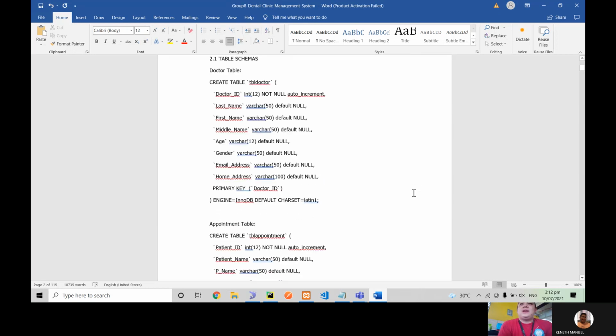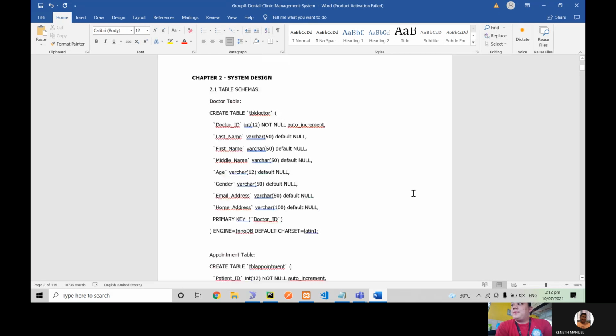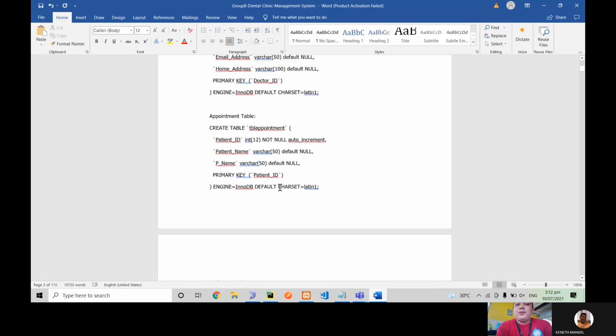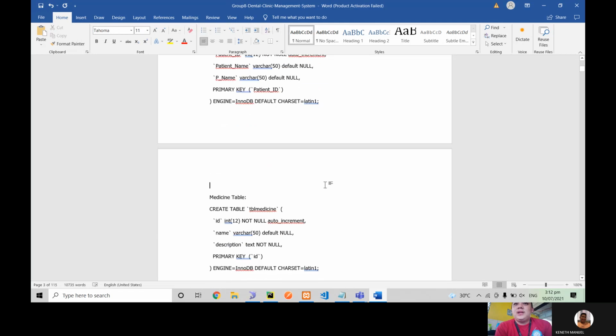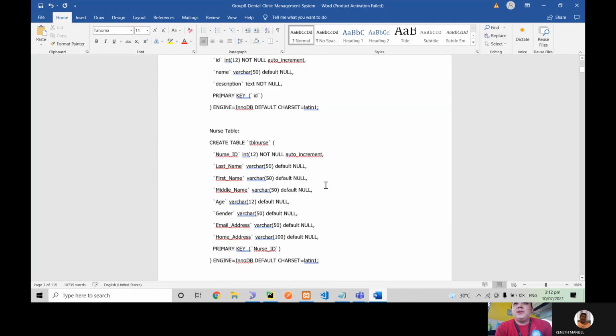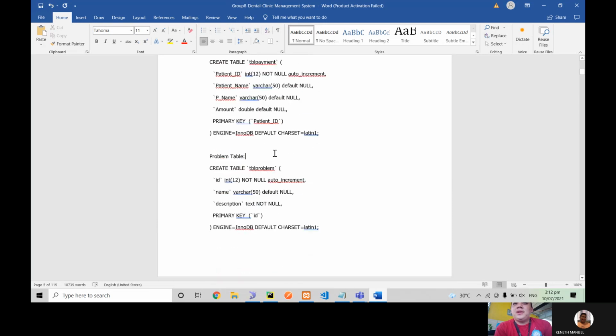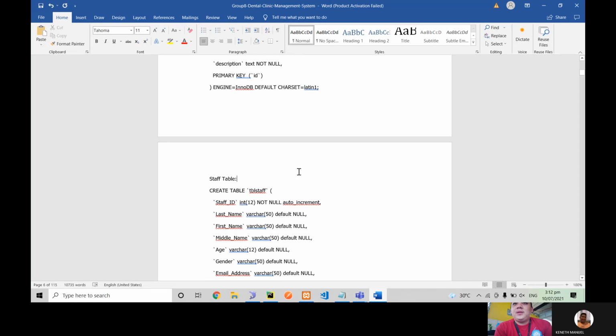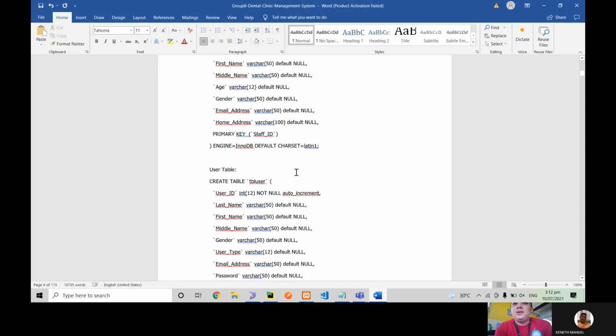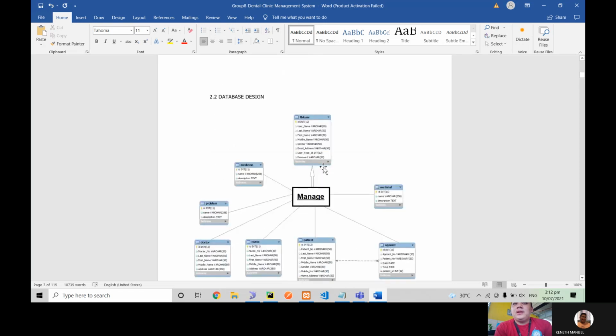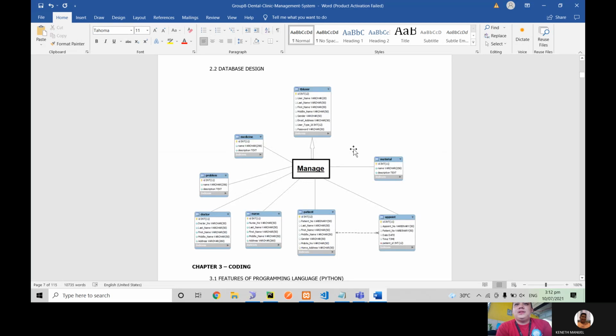Chapter 2 is system design. In system design, we have the doctor table, appointment table, medicine table, nurse table, patient table, payment table, problem table, staff table, user table, and we also have the database design.